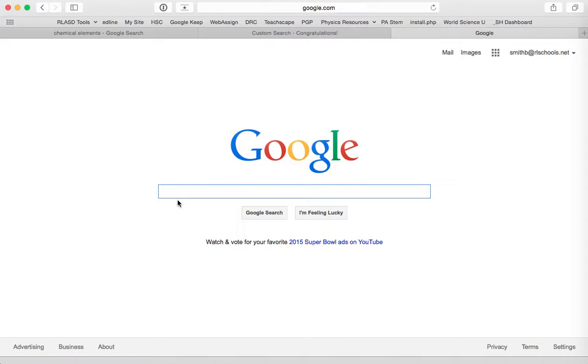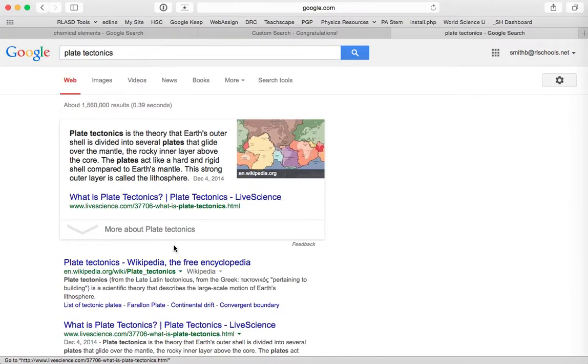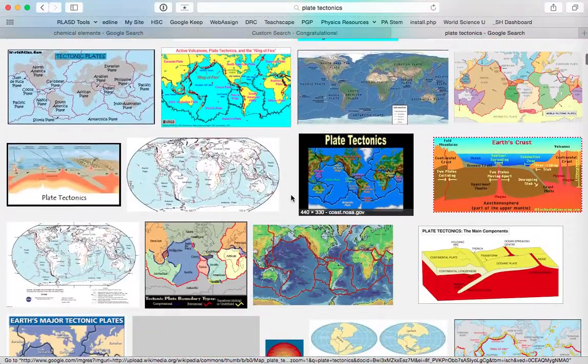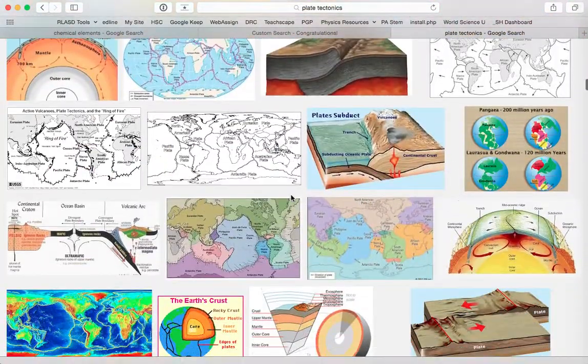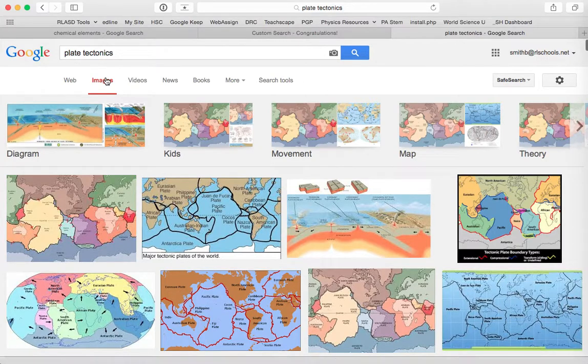But if we did a search on plate tectonics, and just hit return, and then what you're probably familiar with, you just go to images, and then it's going to give you a whole bunch of images there, and that's one way to do an image search. That's the type of thing that we're talking about.